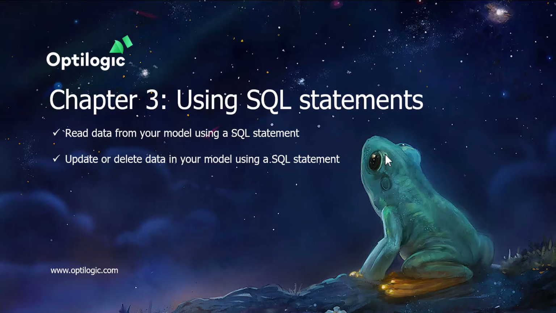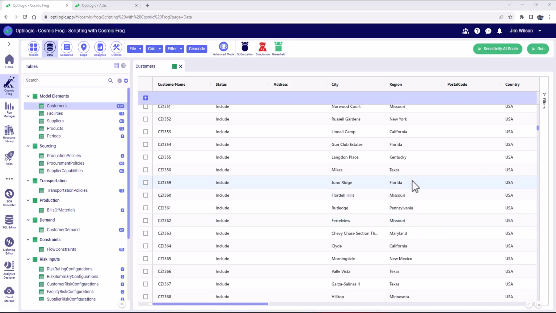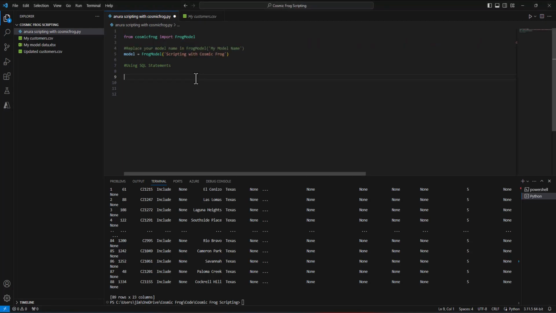In Chapter 3, we're going to explore using SQL statements as part of our script. We're going to look at how we can read data from the model using a SQL statement, and also how we can update and delete data directly within the model using a SQL statement. In this example, we want to read in from the customers table all the customers, but only where the region is equal to Texas. Let's take a look at how we can do that in a script.